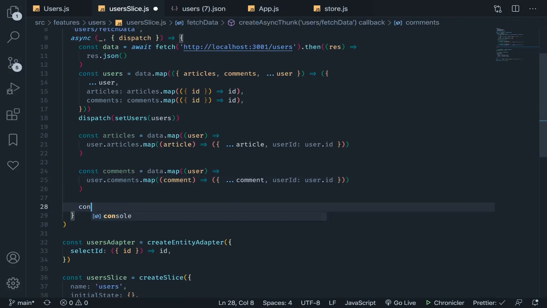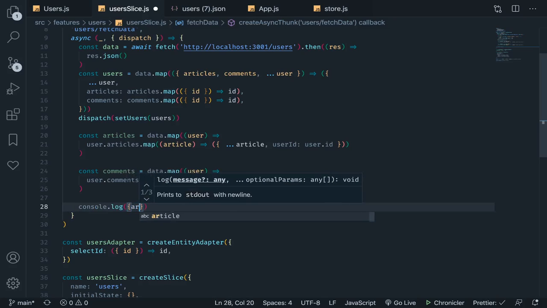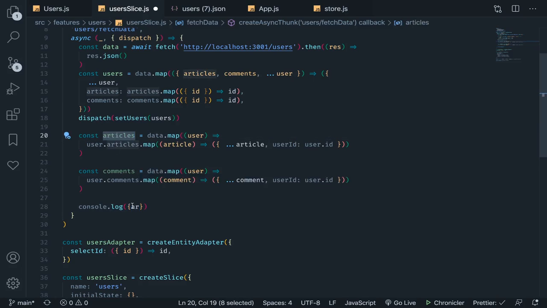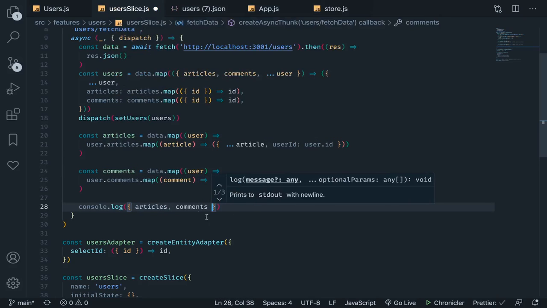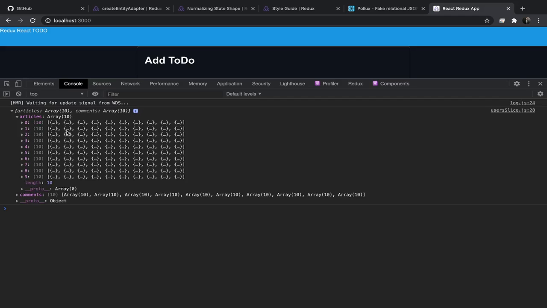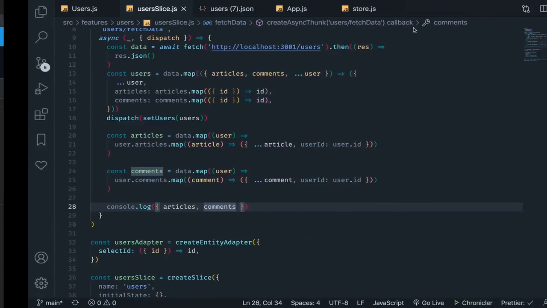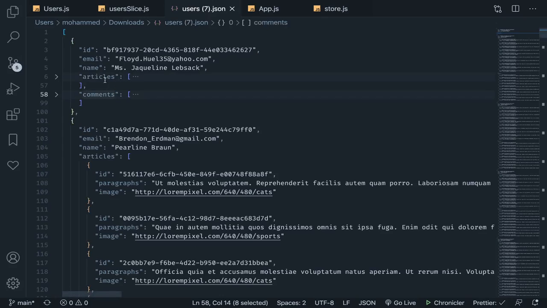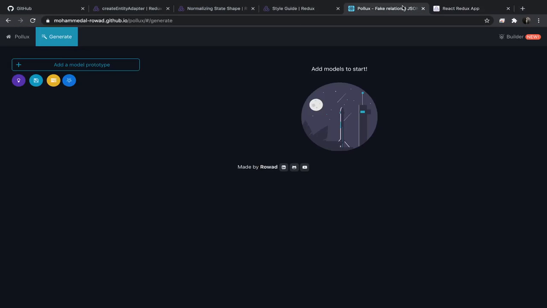So we have the articles, let's display them, and let's display our comments. So let's go here and check our console. So we have an array of arrays of, as you can see in our API, we have 10 arrays and 10 articles for each user. This is how I designed this tool.